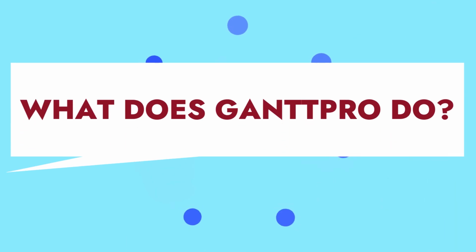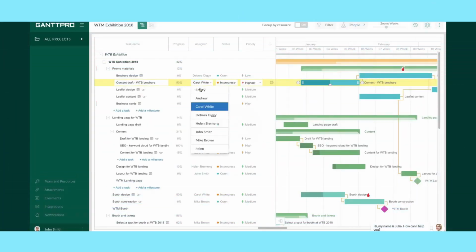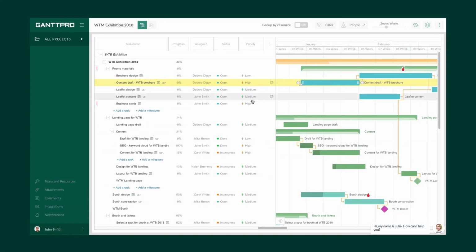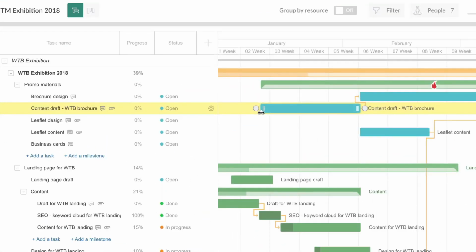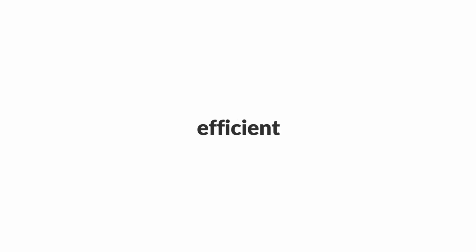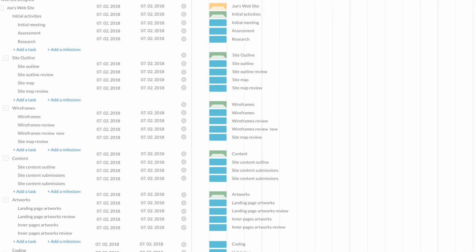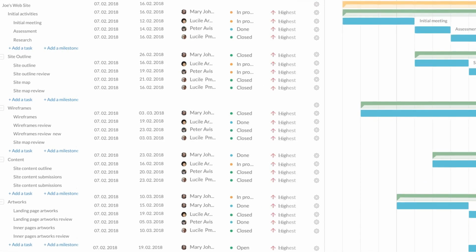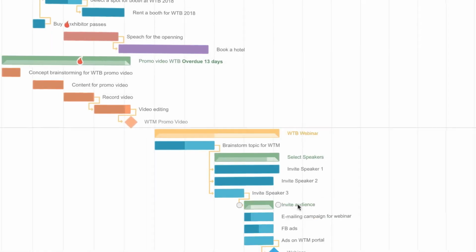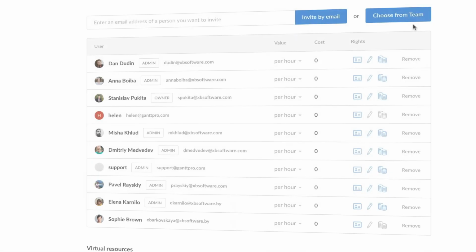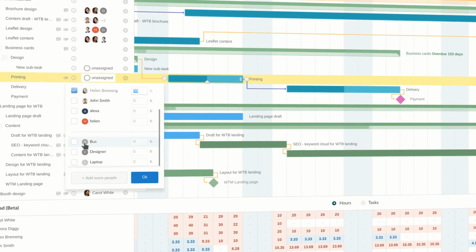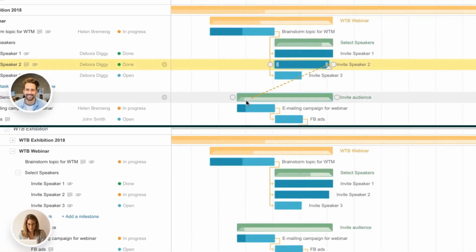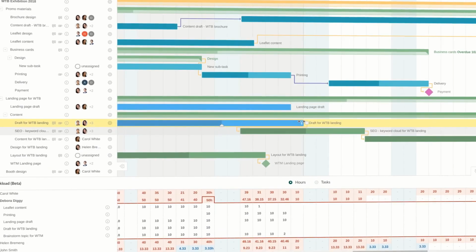What does GanttPRO really do? GanttPRO is a market-leading project management software that uses its powerful Gantt chart approach to streamline project planning, project execution, and task management. Designed for both individuals and teams, GanttPRO simplifies the process of managing projects from start to finish, allowing users to map out tasks, timelines, and resources with ease.